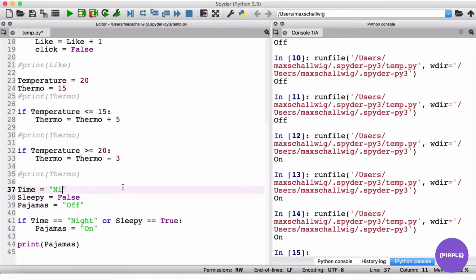So we can also make it daytime, and we can make sleepy true, and we're still going to get the same answer. So now time is day, so time is equal to night, check. No, the value of time is day, so day is not equal to night. Okay, that's not true. Or sleepy is true. Well, the value of sleepy is true, so true is true, yeah. So we're going to get this value here. So this value is true, which makes the whole thing true, because we have an or here. So we put on our pajamas.